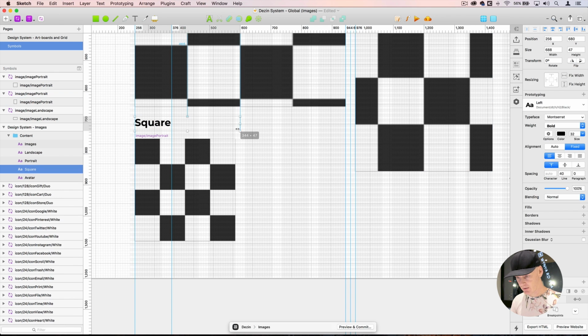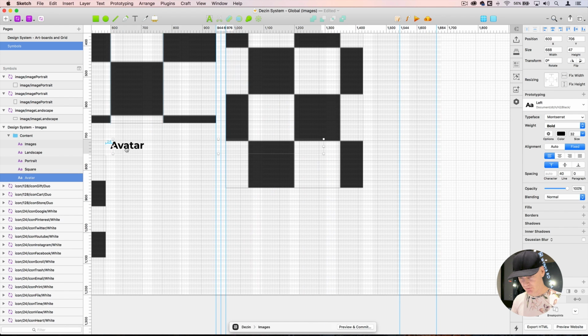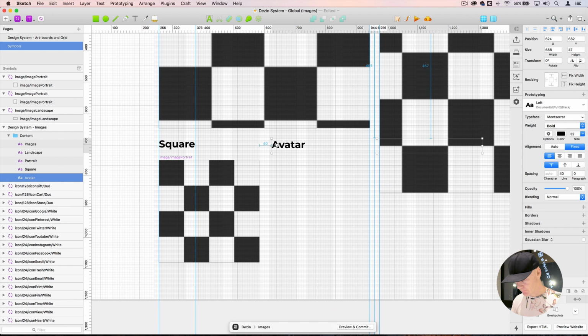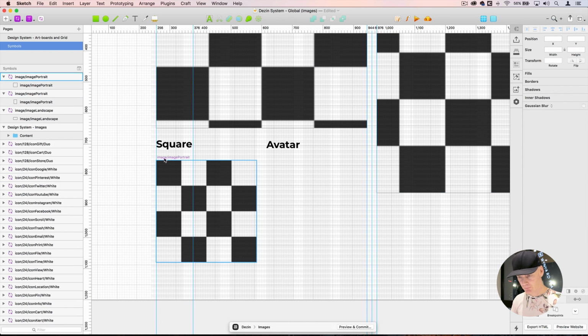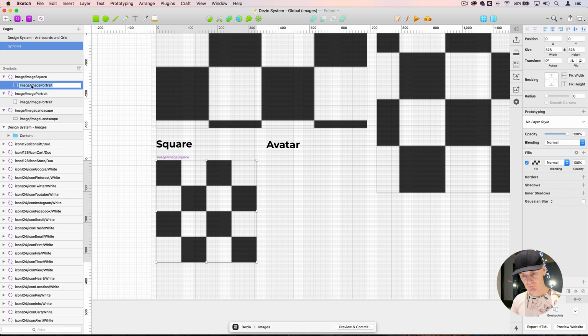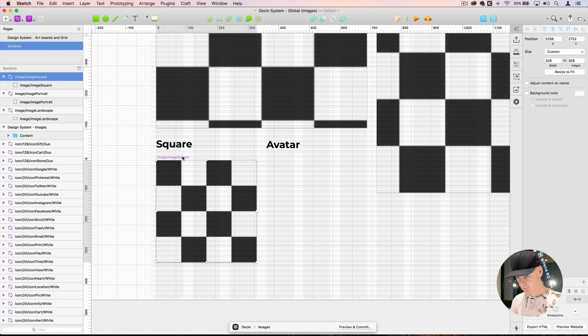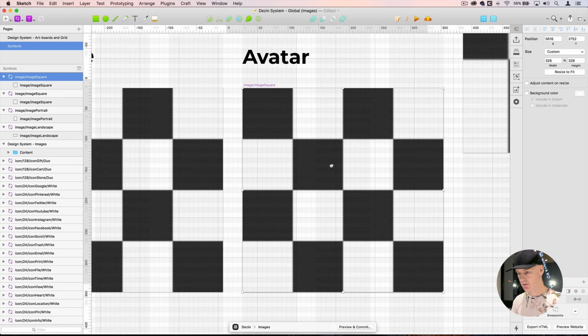Let's resize that heading, so that's three columns wide. Move the avatar heading over and make it three columns wide. Change the name of the symbol we just duplicated to square. And duplicate it and drag it over to where the avatar heading is.